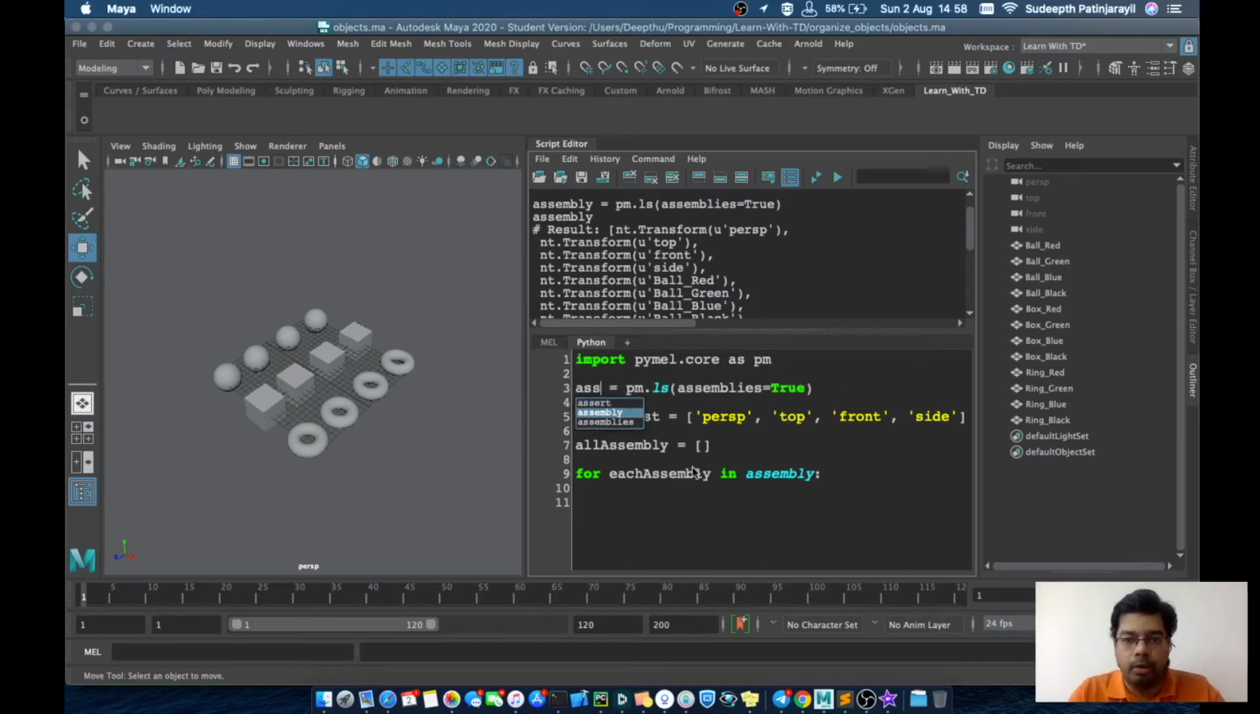So we can rename this like this. That will work, everything will work. We are done with that line. The next thing, we have to check whether each assembly is present in this or not. You should only move forward if that is not present in the exempt list.